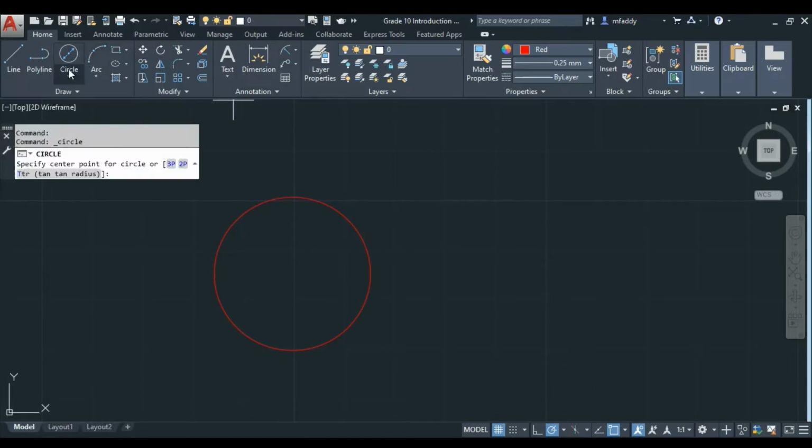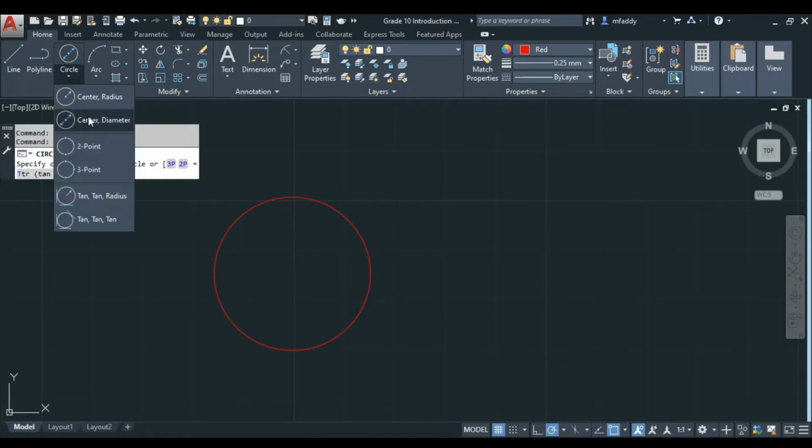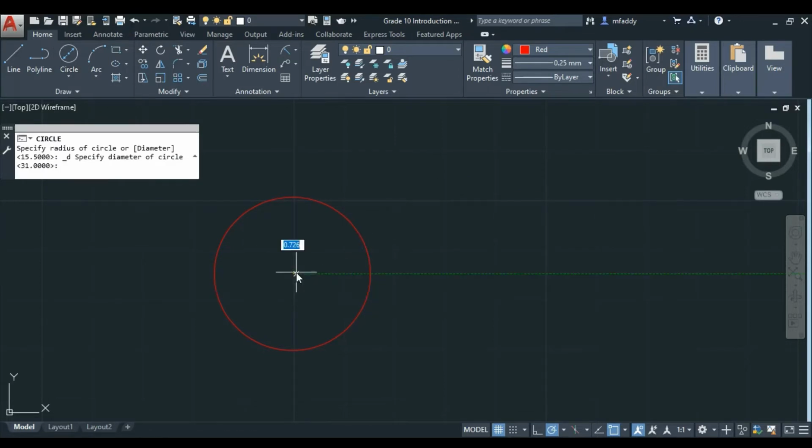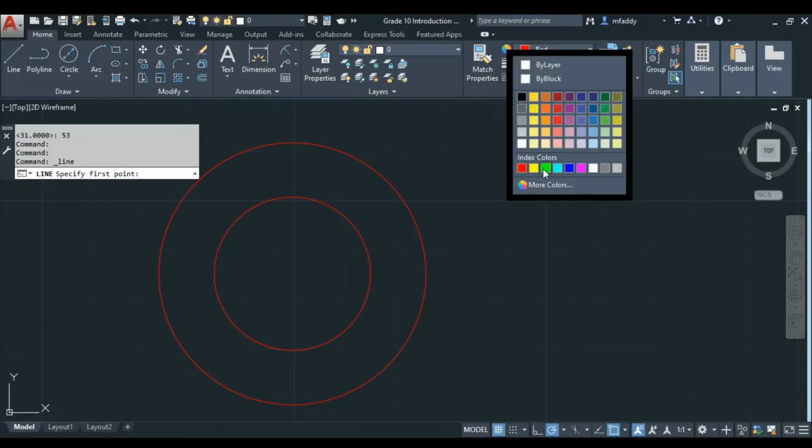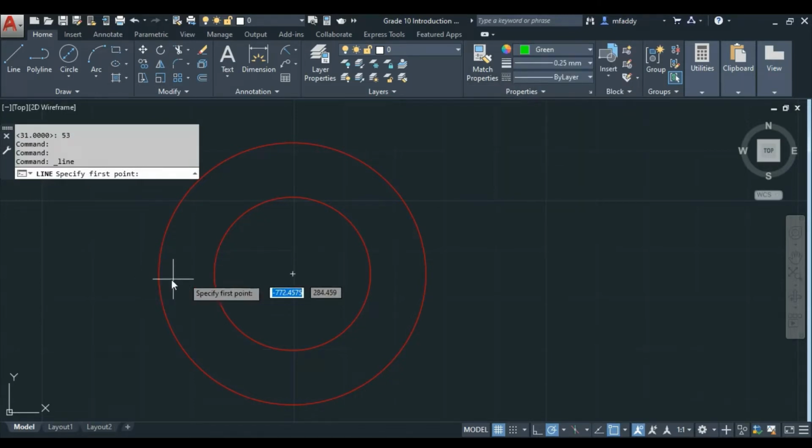Going to go back to circle, make sure it is on diameter, and I now need a diameter 53. So there we go. There are my two circles. Again, I'm going to choose my line, change color. Okay, let's just choose green, for instance.